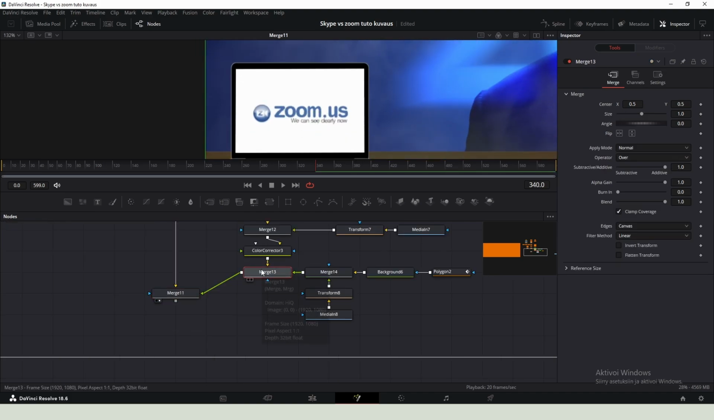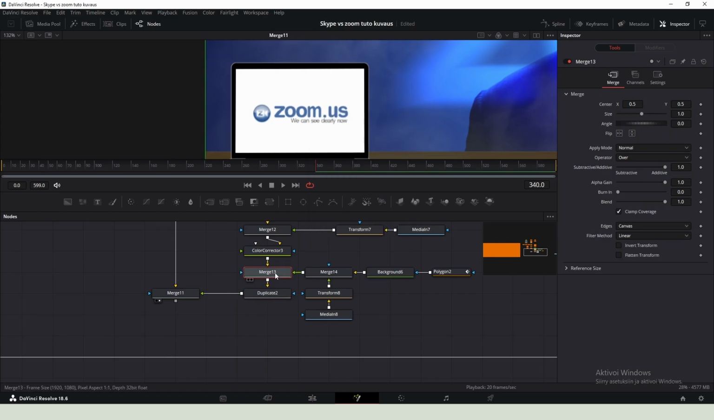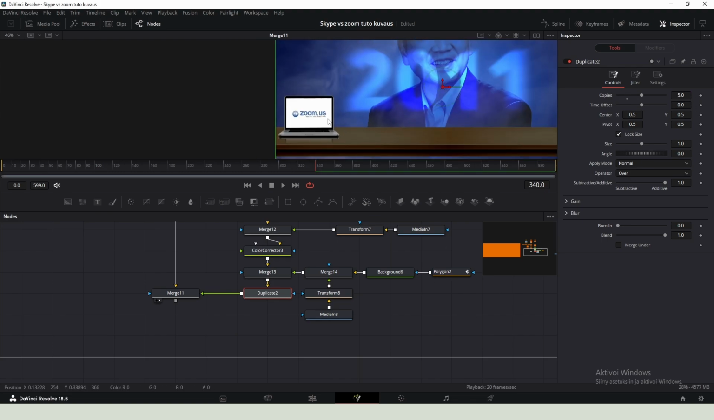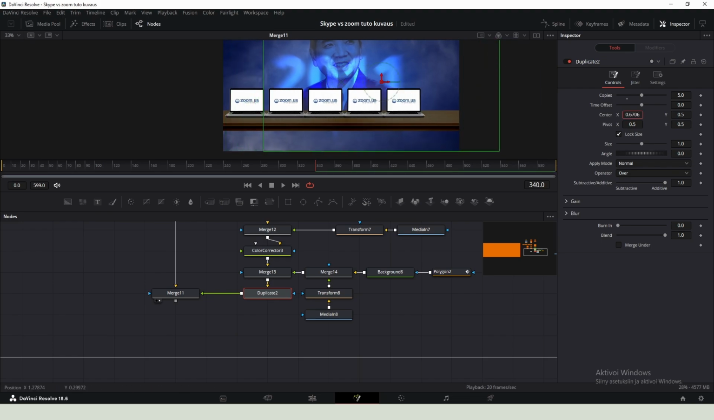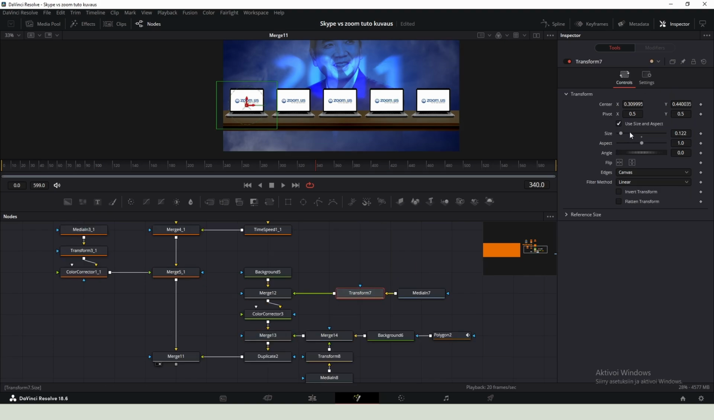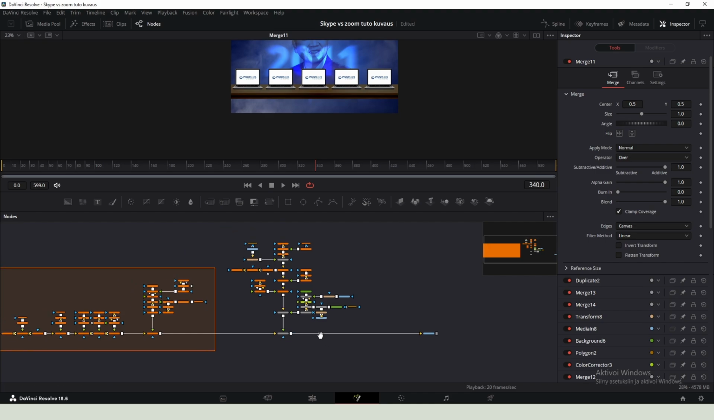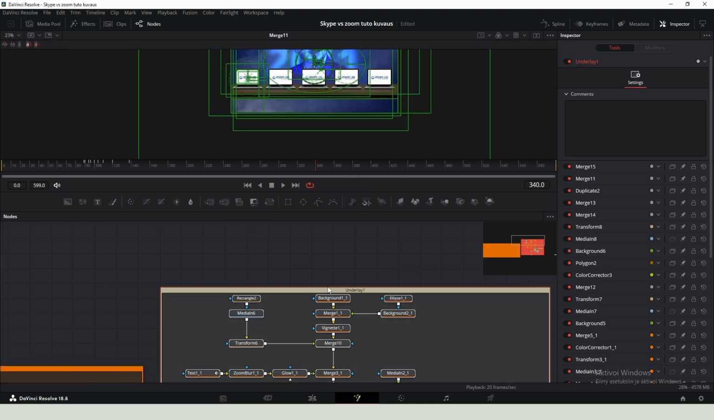And then finally, I create a duplicate node after this final merge node here. And I set the copies to 5 again, and then slide this center parameter to the right. So now there's the laptops. Okay. And if they don't fit, just decrease the size of the laptops and the screens. And then finally merge this merge node to this merge node here. Then I'm gonna highlight this whole structure and create an underlay.